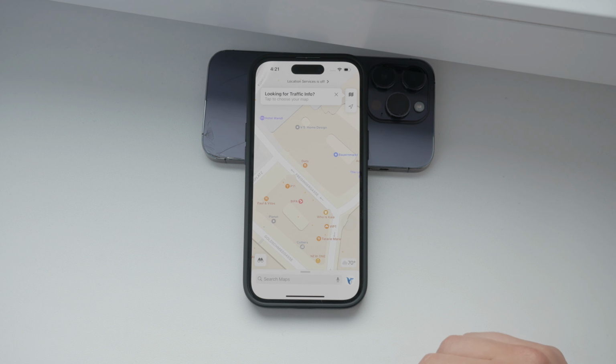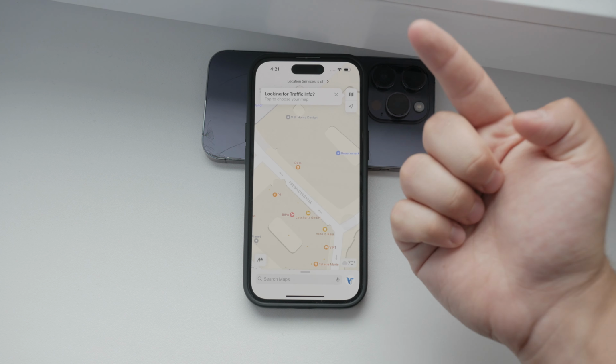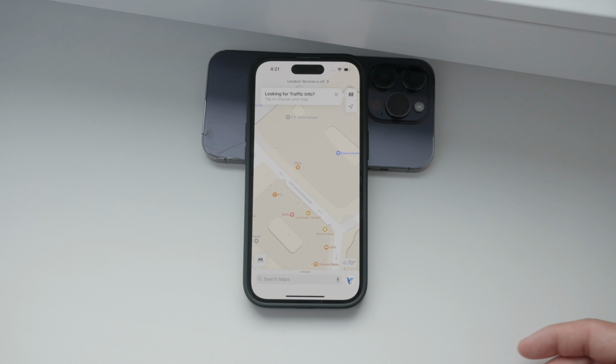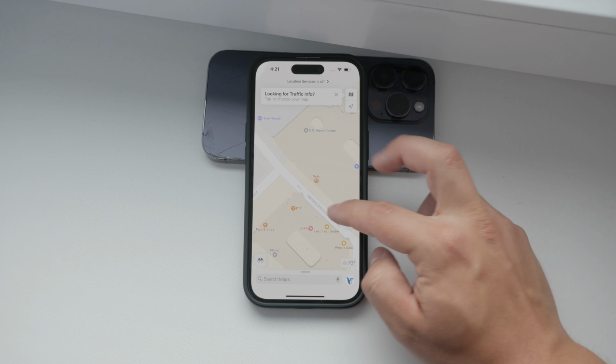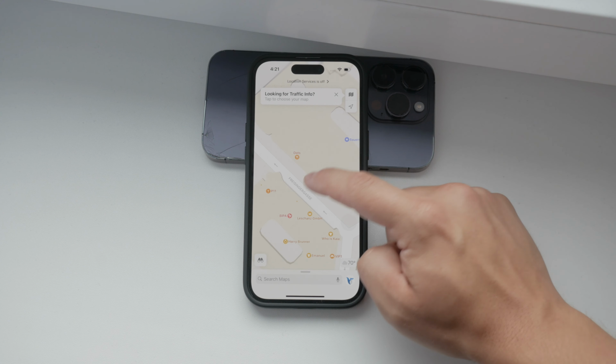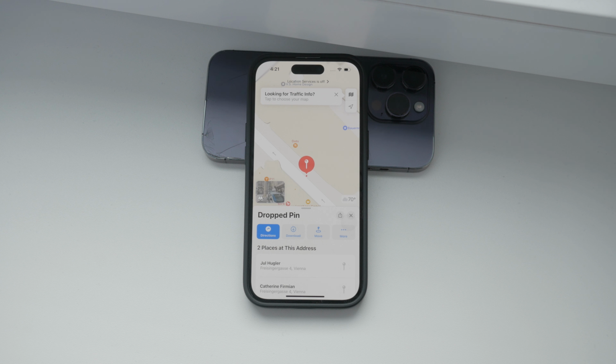location. First, open the Apple Maps app on your iPhone. This is where you'll start the process. Find the location you want to mark by zooming in on the map. Once you have the desired spot in view, hold down on it until a pin appears. This is how you drop a pin on the map.